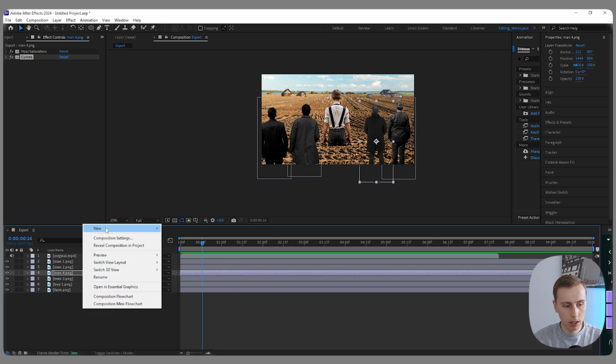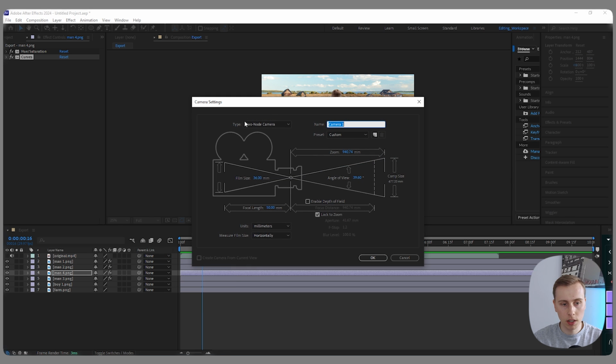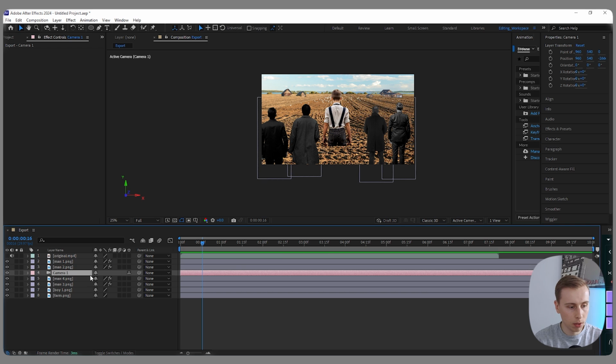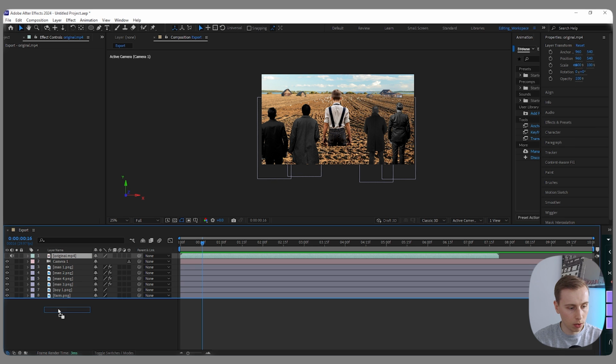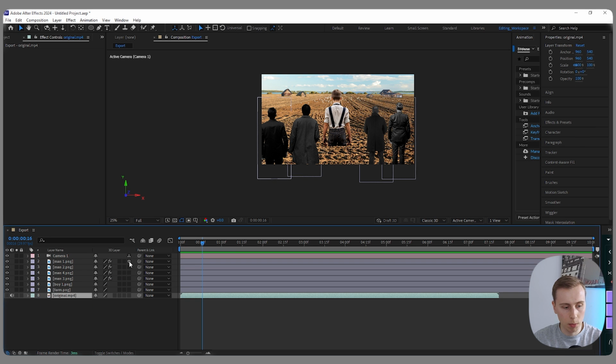So now we can right click there and create a new camera. The type of the camera will be a 2-node camera, and just keep the settings at default and hit OK. Put the camera at the very top and let's put the original video at the very bottom. Okay, now put all of these layers in 3D except for the original one.